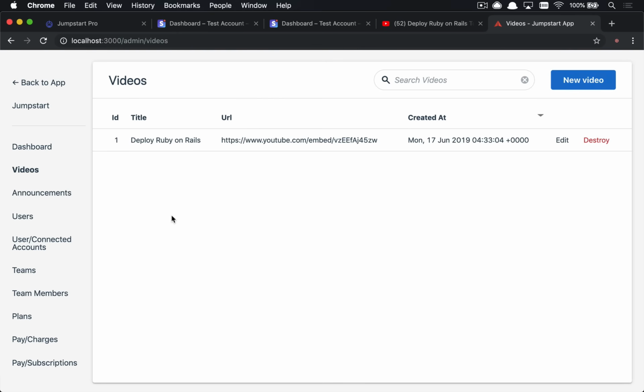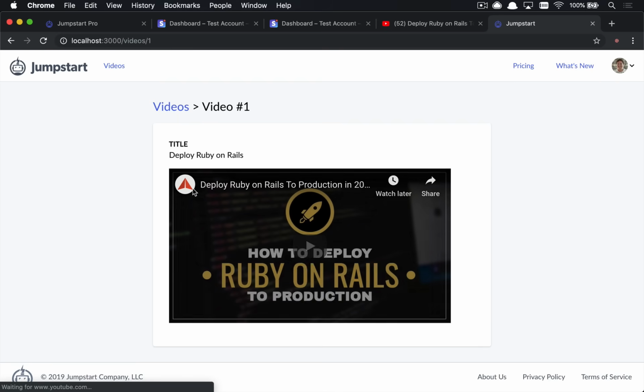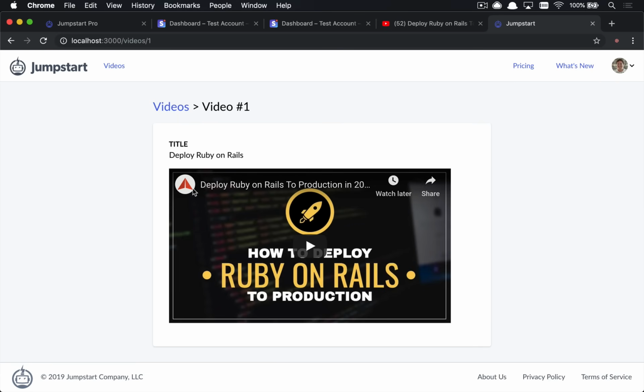So this is really awesome. You can add resources and customize this to as much as your application needs, but this is all we really need to do to be able to access that. So now we need to protect these videos to only be available to users who have a subscription.